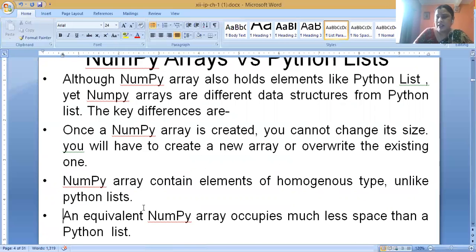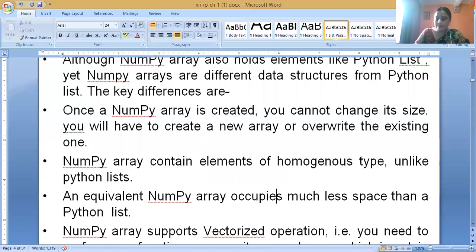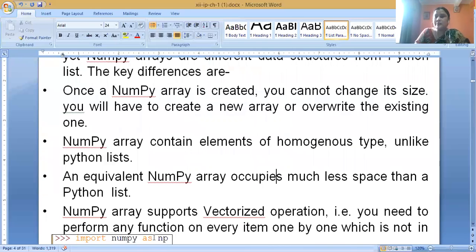The next difference is that a NumPy array occupies less space than a Python list. A Python list occupies more space as compared to a NumPy array. And a very important difference between NumPy and a Python list is that a NumPy array supports vectorized operations, but a Python list does not support vectorized operations.